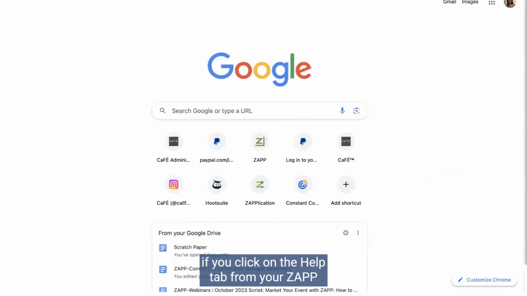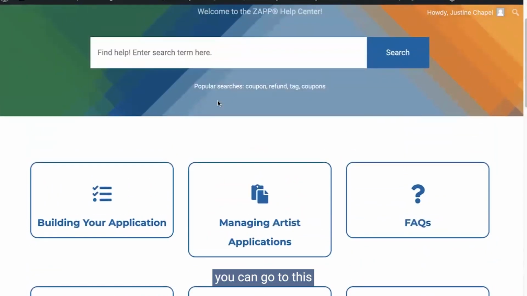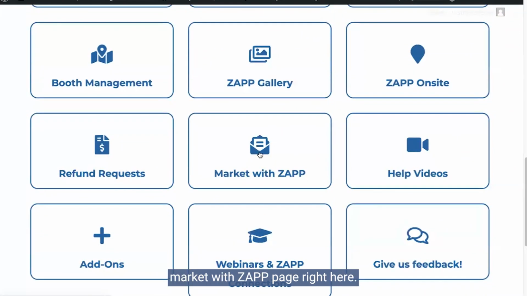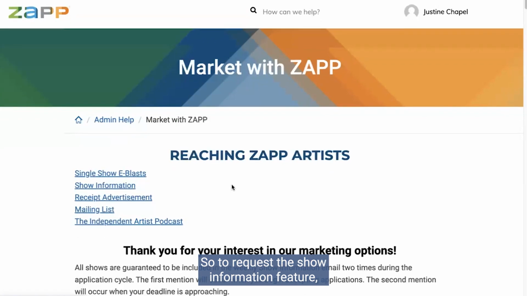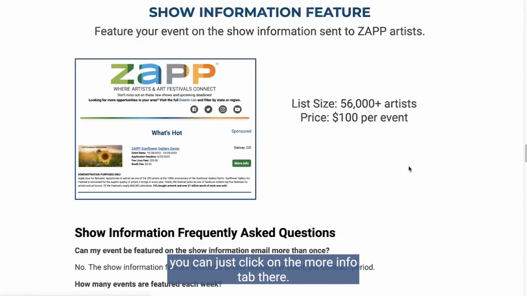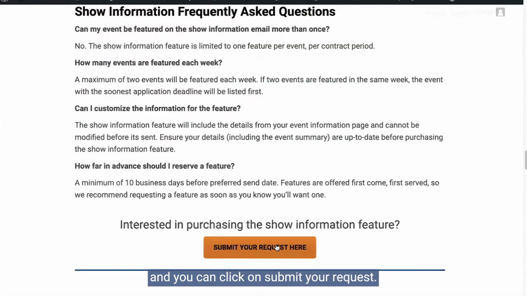In order to request this feature, what you would do, I forgot to pull up my Help Center. If you click on the Help tab from your ZAPP admin dashboard or navigate to the ZAPP Help Center, you can go to this Market with ZAPP page right here. To request the show information feature, you can just click on the More Info tab there. You'll be taken to this info that I'm telling you about right now, and you can click on Submit Your Request.